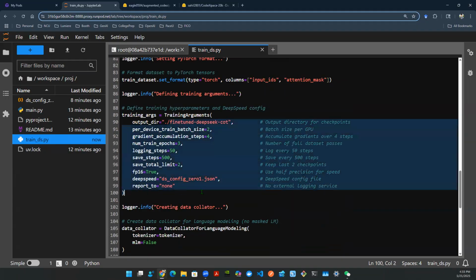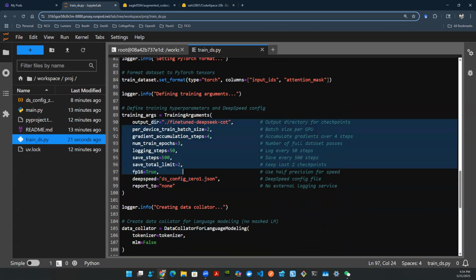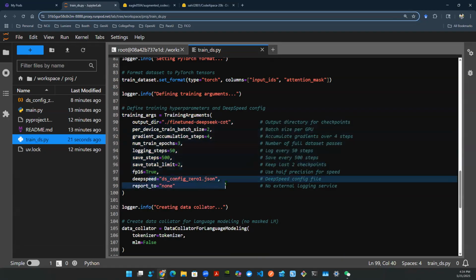So in the training arguments, everything is pretty much consistent with what we have been doing with transformers. The only thing that's different is we're going to use the DeepSpeed configuration, right? Everything else is the same with transformers on Colab or whatever, right? The only thing different is DeepSpeed.